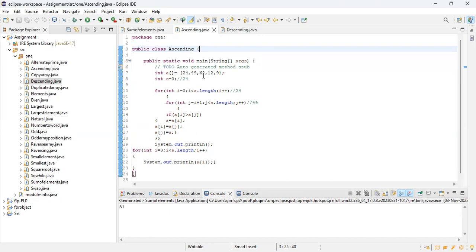So here, initially I have taken 24 and 49, and then I compare A of i and A of j, whether A of i is greater than A of j. Then I open a block so that A of i, the initial value, gets stored in S, the temporary variable. And the value stored in A of i will then have the value of A of j.